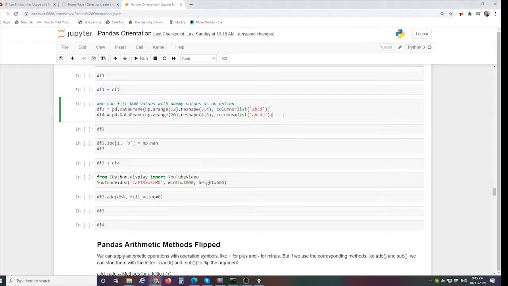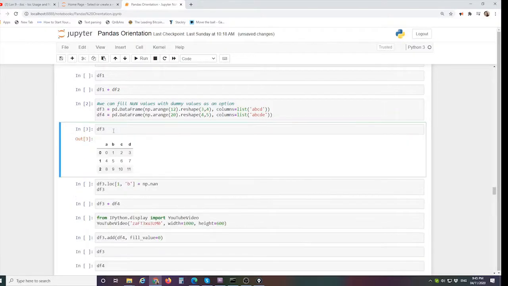We'll need to create df3 and df4 again. Let's output df3 and we'll see that what we have is 3 rows and 4 columns. df4 is going to be 4 rows instead of 3 and 5 columns instead of 4. So if we add these together, what we're going to expect is to get a column of empties here, because this 5th column will not have a match. And we'll also get a row of empties here, because this row will not have a match.